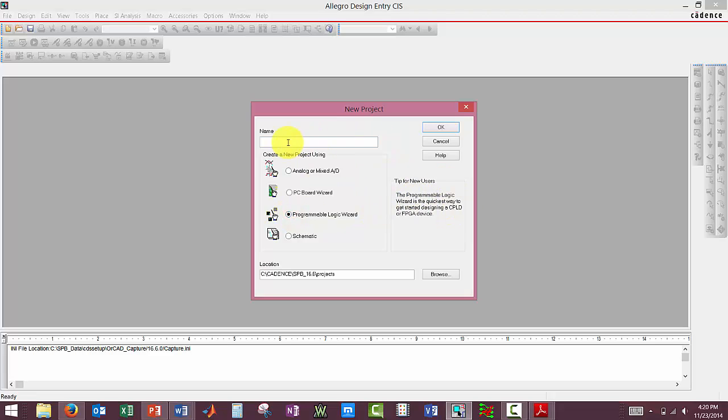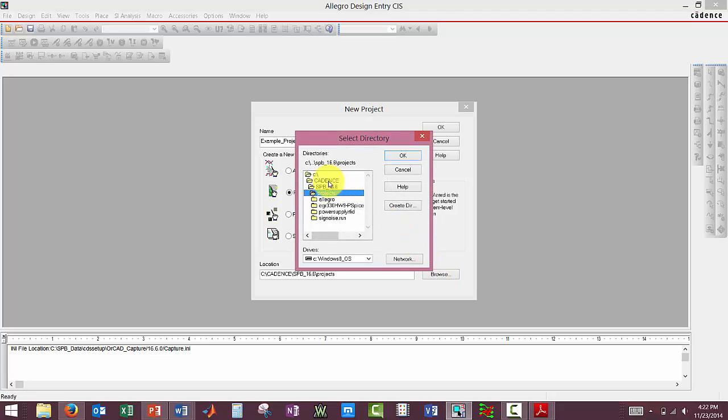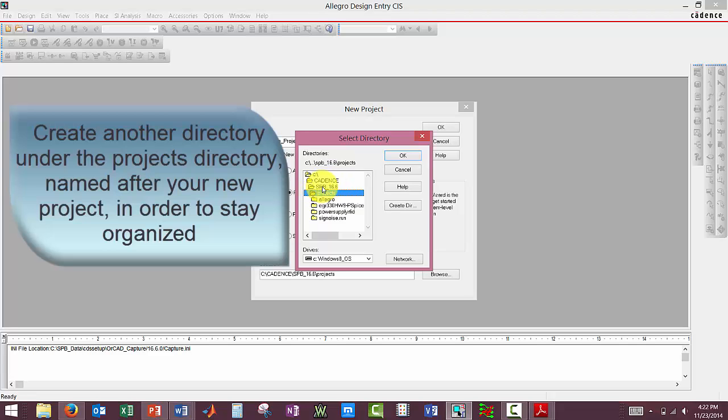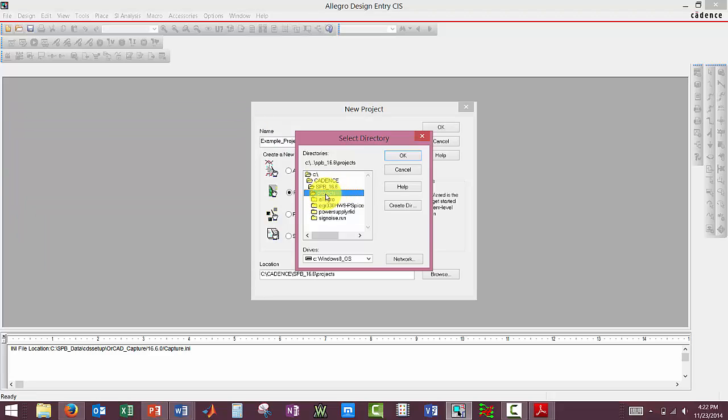When naming our files, we will select a name that has no spaces in it. I've named mine Example Project 1. And then when you are going to find a location to save, save under your Cadence folder. Don't try to save it to another place, because if there are spaces in it and you try to retrieve it or create netlists, it just creates a lot of problems later on. So I went under my C drive where my Cadence is, SPB16.6, and then I created a projects folder. And that will be fine.